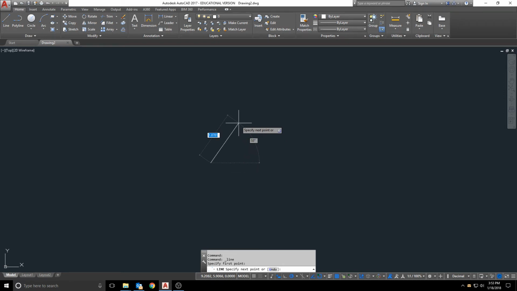Now, what I'm going to do for most of this exercise is a process called direct distance entry. So when I point straight to the right, I get this green line that goes all the way across my screen. That is actually the polar tracking for AutoCAD. If you don't get that green line, it's this button down here, called polar tracking. If I turn that off, you'll see that it doesn't give me anything when I get to that 0 degree mark. So I want to make sure that that is turned on.